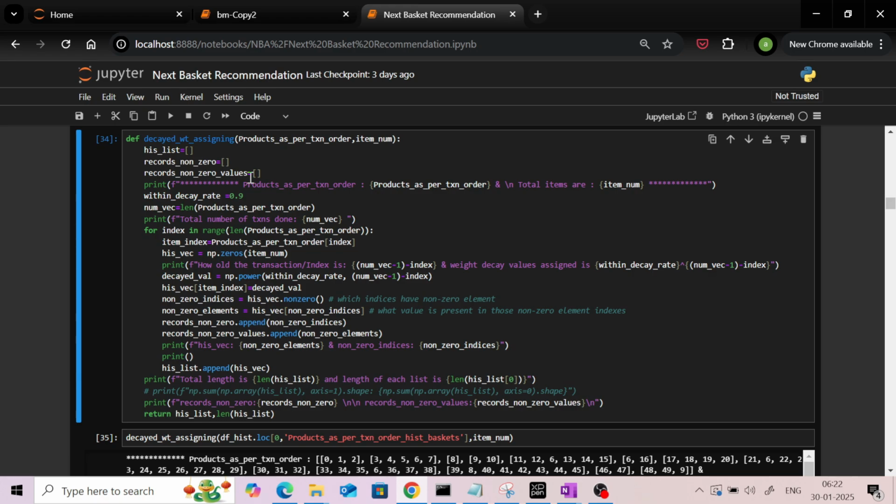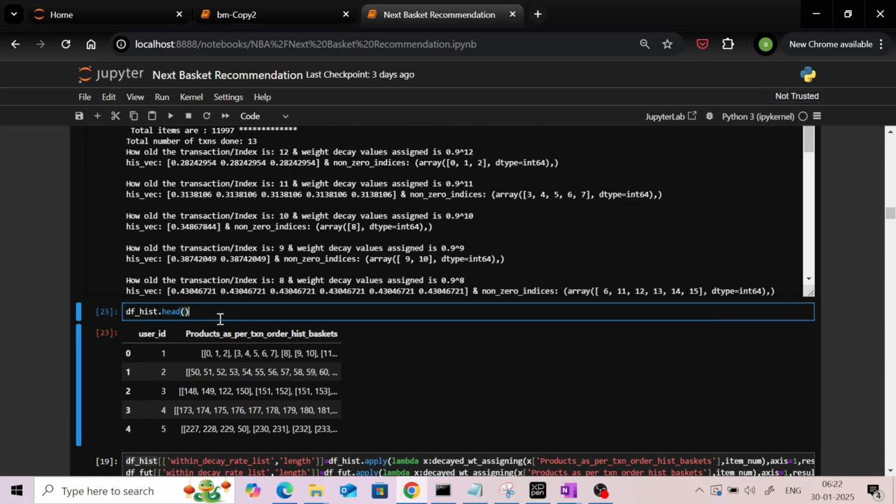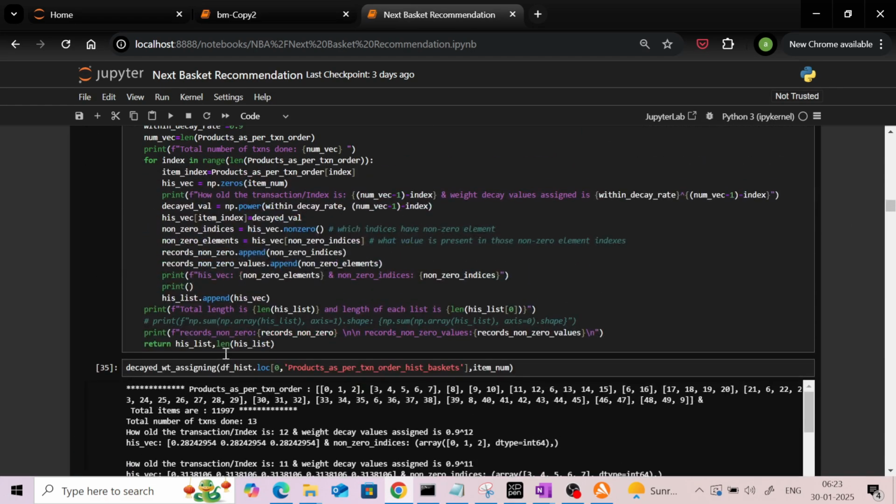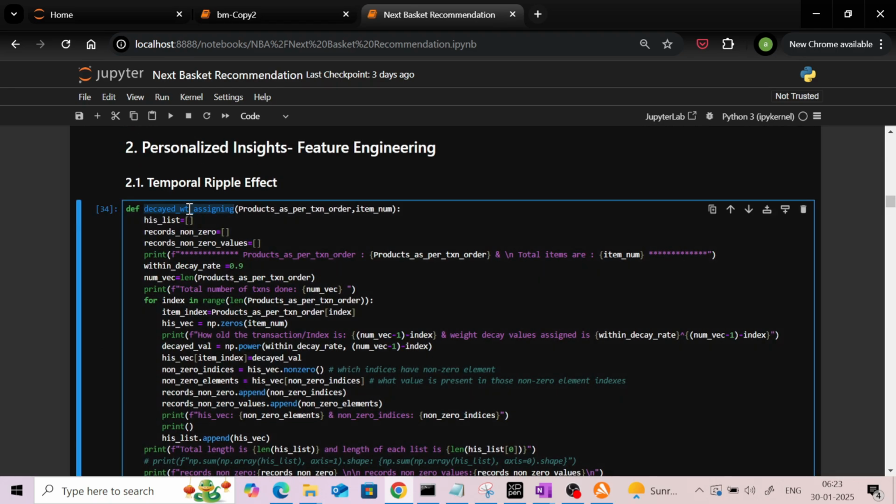So say in our data frame we have this user ID 1 who has this list of transactions that has been done in the historical basket. Basically, in the past transactions, user ID 1 has done all these transactions. For each of the users we have those lists of transactions, so we'll pass the list of transactions done by user ID 1 to this function.